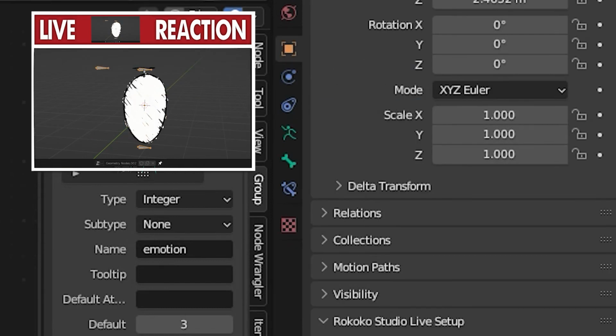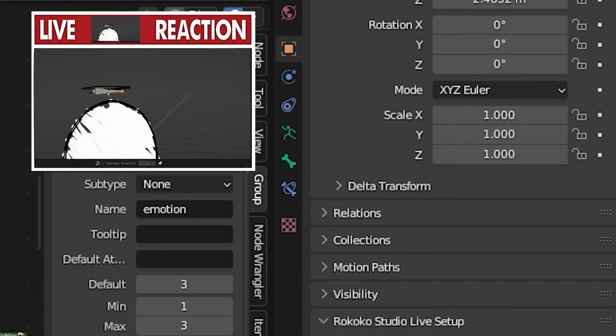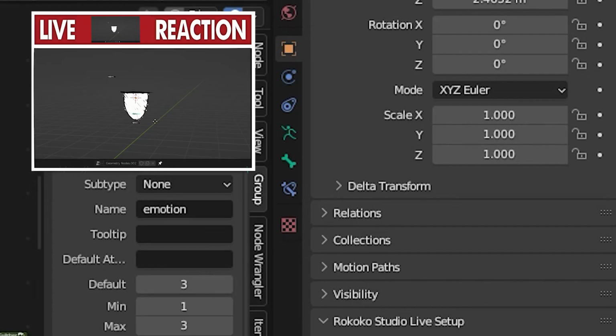Now, as you can see, if we change the bone location too much, it just removes the eye completely. This is because of how this node works. To limit this, we are going to use this expression. It makes it 1 minimum and 3 maximum. Now we should pass our expression right here. And now we limit our value from 1 to 3. And as you can see, we can move our bone really a lot and it wouldn't make our eye disappear.